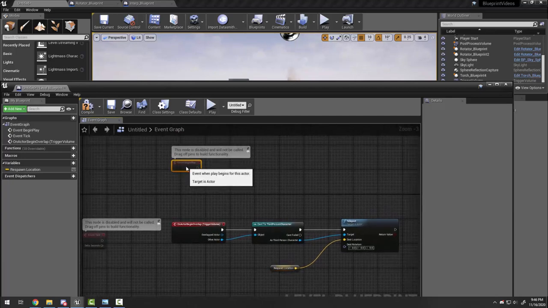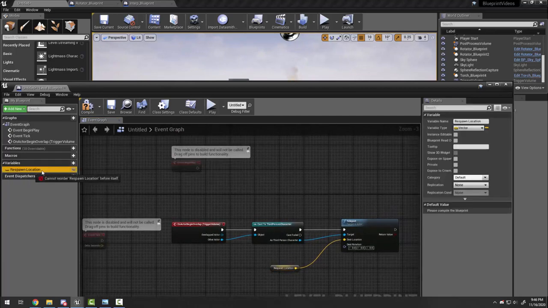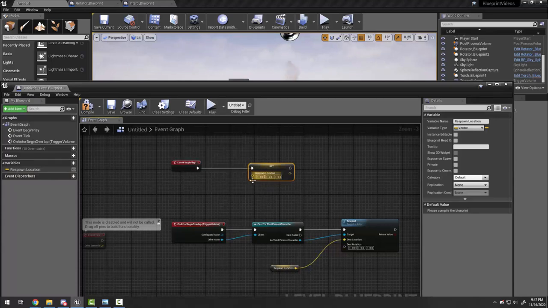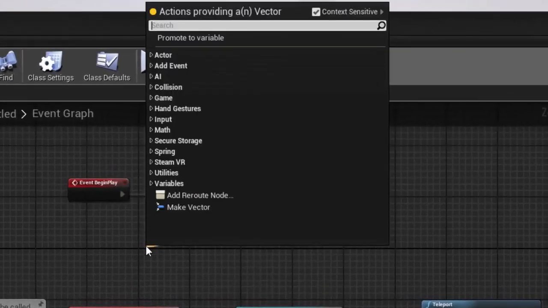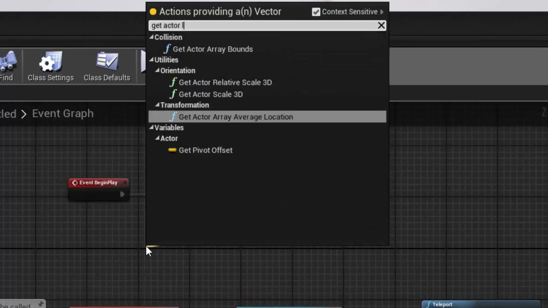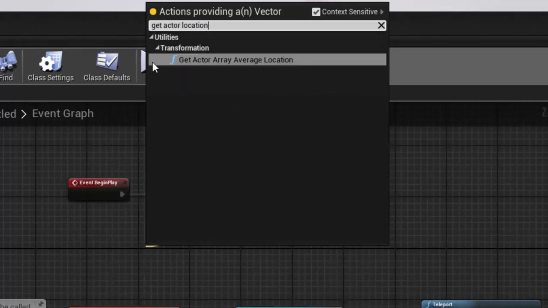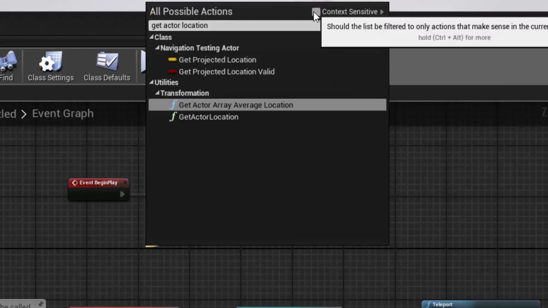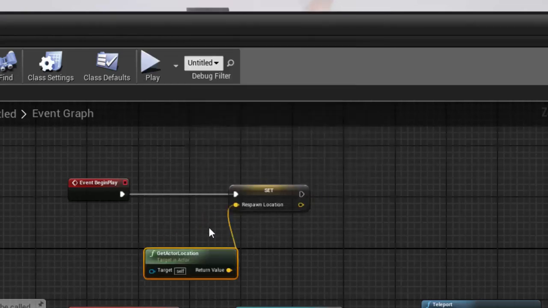So we have event begin play. I'm going to drag respawn location into here and choose set. So when the game starts, I want to set the respawn location. And what do I want to set it to? Well, I can drag this off and type get actor location, and it's not giving me the one I want, so I'm going to turn off context sensitive because it's guessing. That's the one I want. Get actor location.